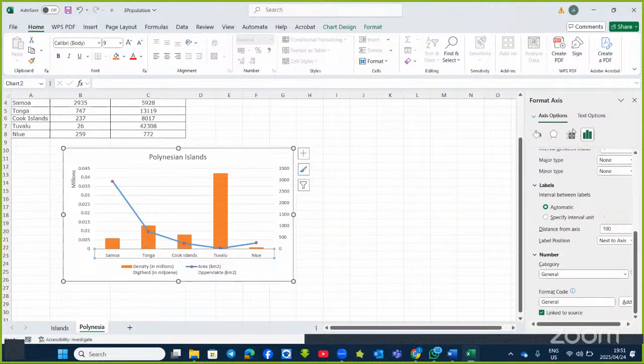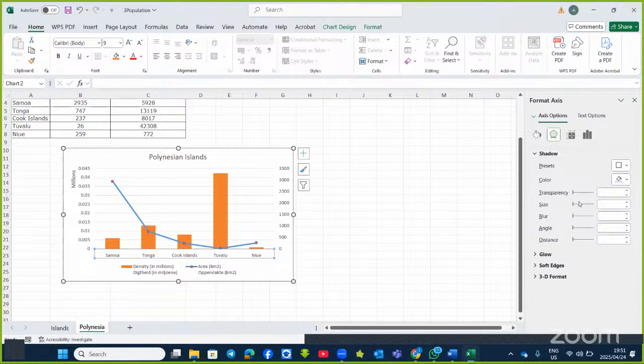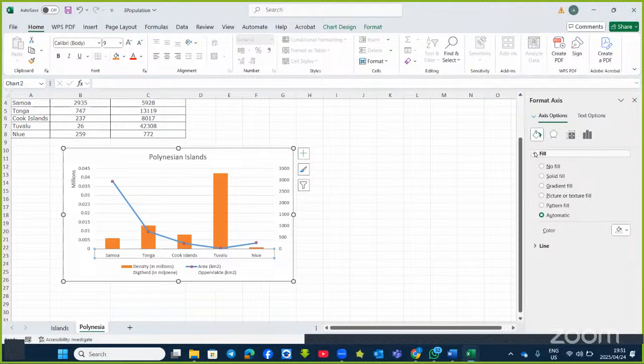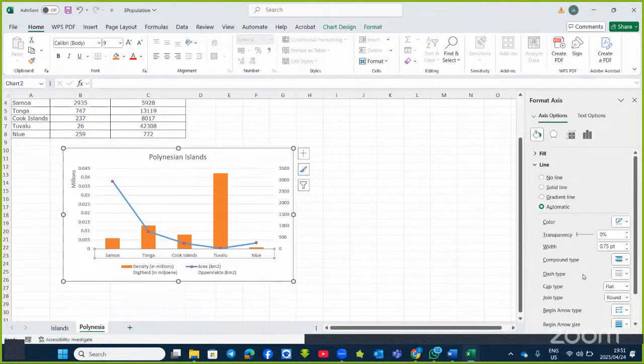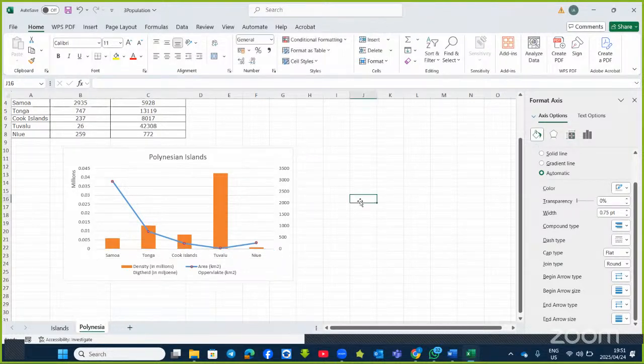the labels and others. Then here we have the effect, also shadow and others, the transparency as well as the angle. Then we also have the fill, and then also we have the line, the thickness of the line. So basically you have to check all these, the compound line, sometimes they want the compound line and others. So you must go to the axis options and then you'll be able to modify them. Basically, that is all about graphs.